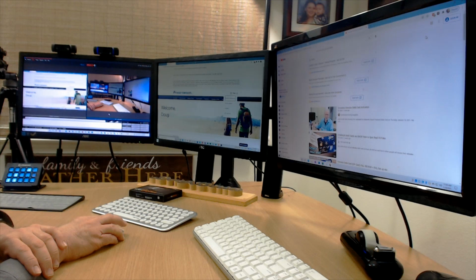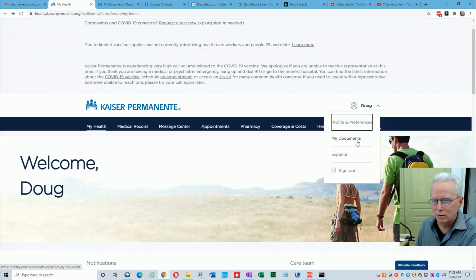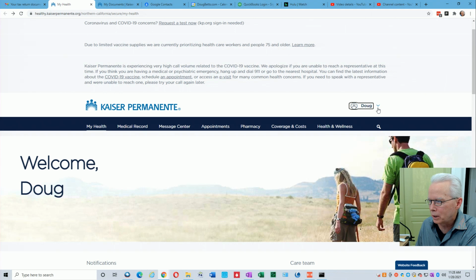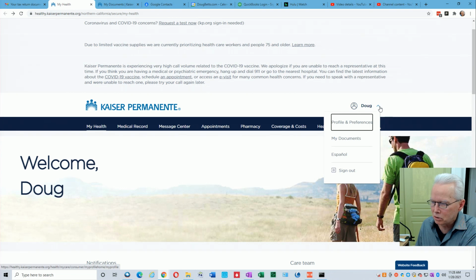So this drop down menu has an option for profile and preferences and my documents. Documents sounds right. Still waiting for that to come live on your screen. Okay, so here's documents. So this menu button here, it's pointed down when I click on it to do the drop down menu. When I click on it, then it changes to an upward orientation, and then I can go to my documents.